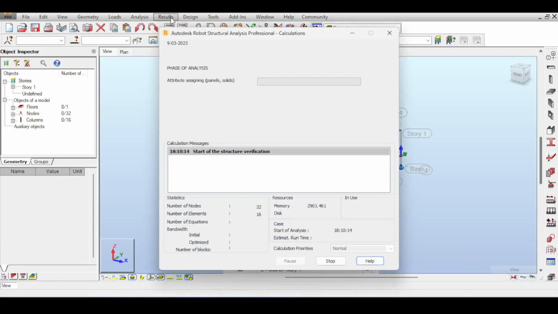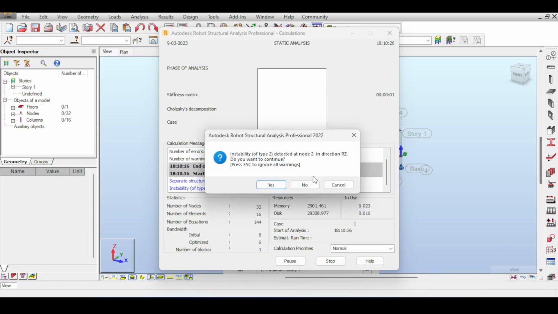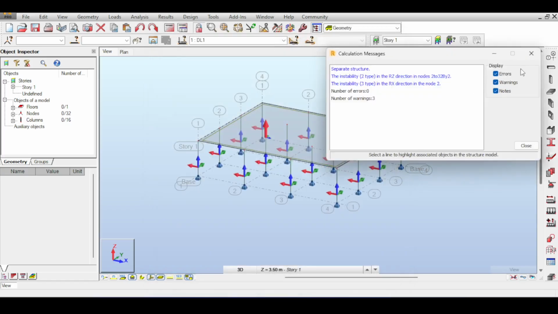If I run the analysis now, nothing should phase us. It says separate structure. Well, that phases me. Okay, I think I messed up something, so I'm not going to video edit this. Let's take a look at how I can know where my instabilities are. There is instability of type 2 detected at node 2 in direction RZ. I want to continue, so there are a lot of instabilities.